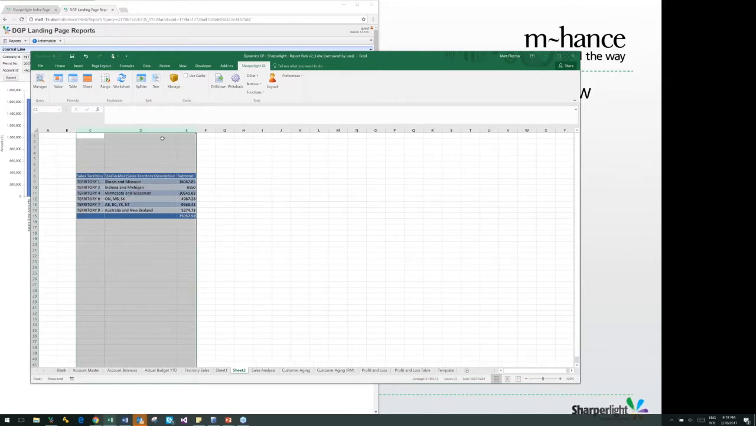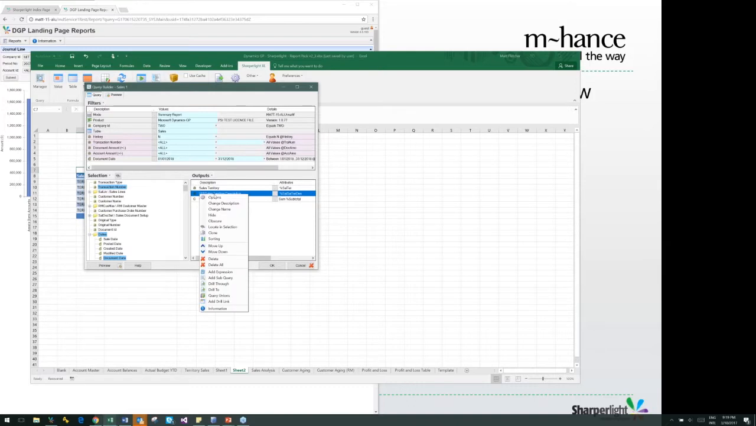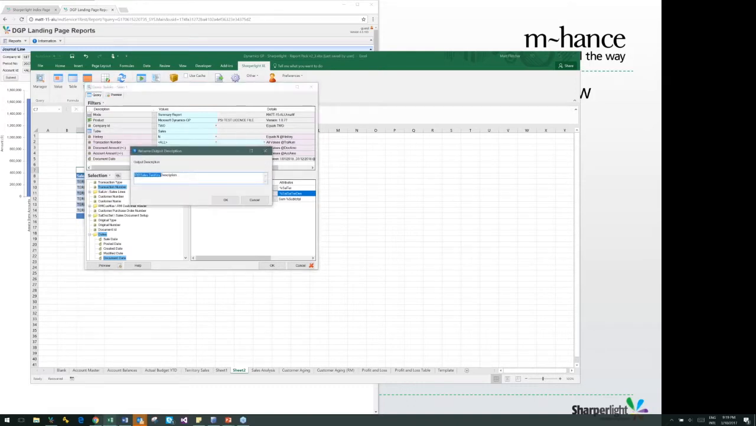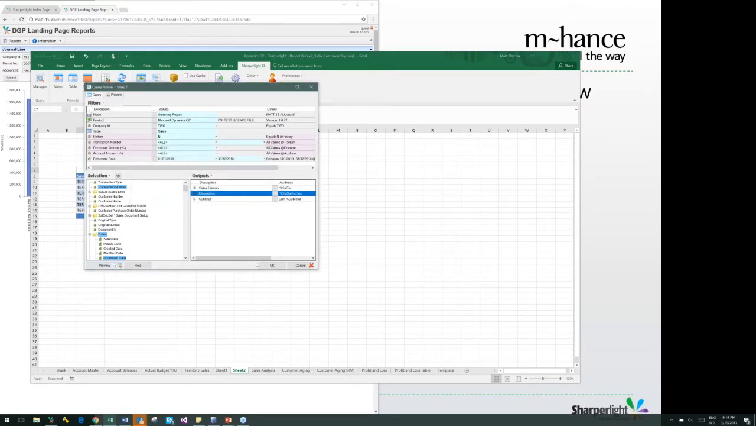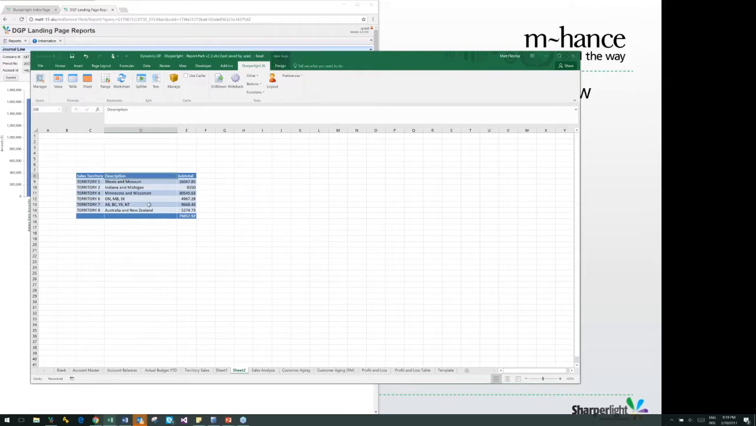Now, I can go in and modify this. For example, I don't want to see the sales territory description. That's too long. I'm just going to say this is the description. Okay. And you can see that my report is changing. I can add columns, I can remove columns, and I can move forward.